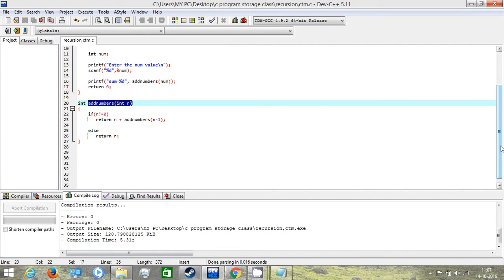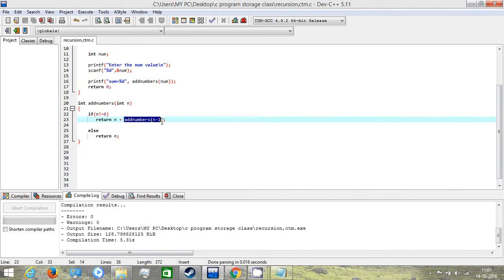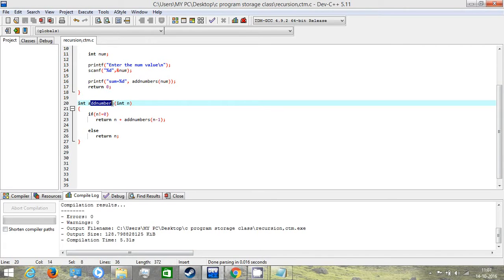This sub function itself I called the same, add numbers n minus 1. That is a recursion. Recursion, as I told you already, if you are writing one function, that same function you will call inside the function itself. So this is function add numbers, integer n. The same function itself I am calling another time.